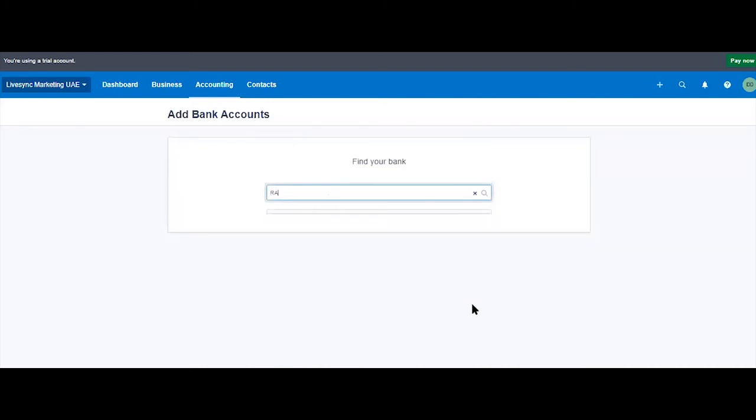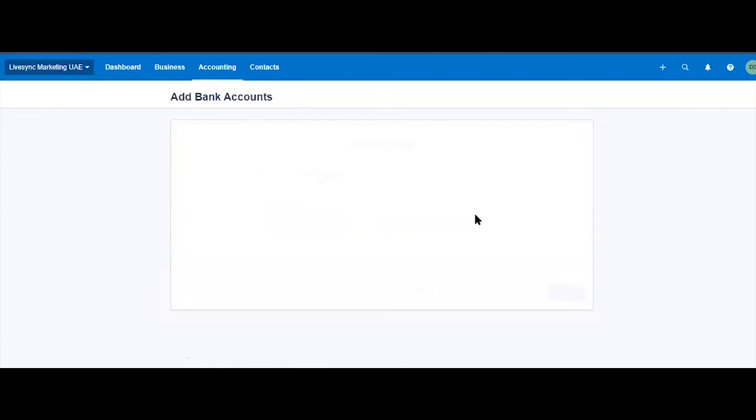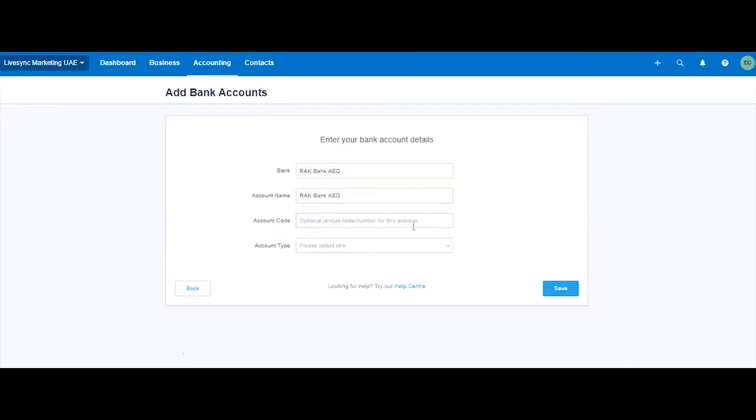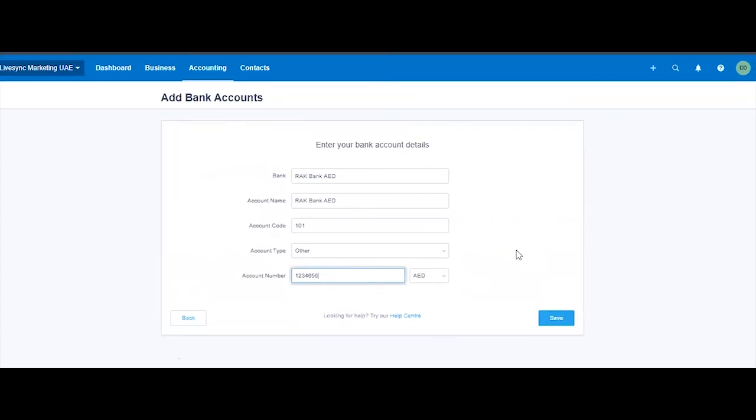But what I would do would be Rock Bank AED. Okay, I'll add it anyway. I'm not using the link, so this is just a manual. It's not a bank feed type of entry. 101. And then the type would be others. And then account number would be 1, 2, 3, 4, 5, 6. This is how you do it if your bank does not link to your online, if your bank is not one of those bank feed enabled in Xero.